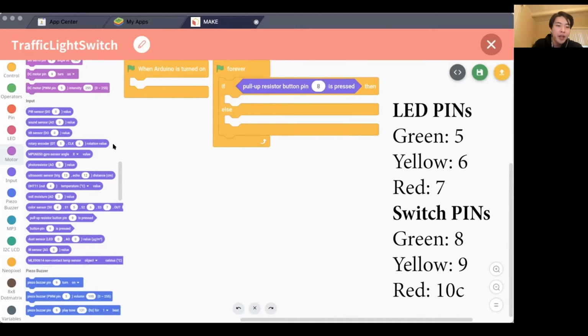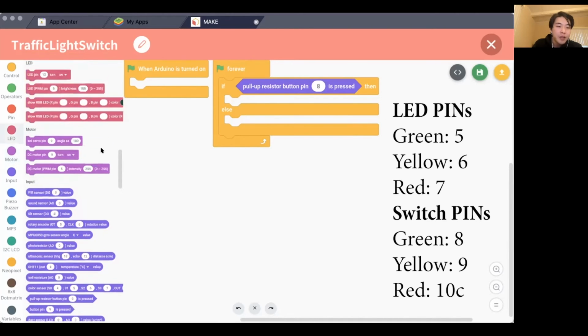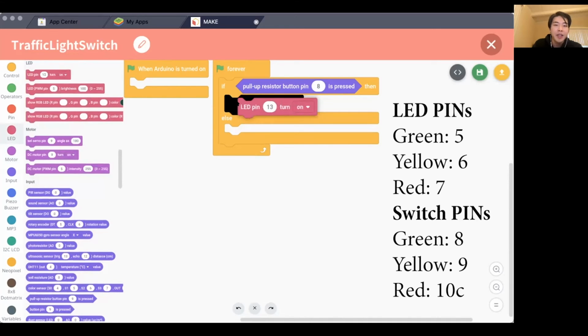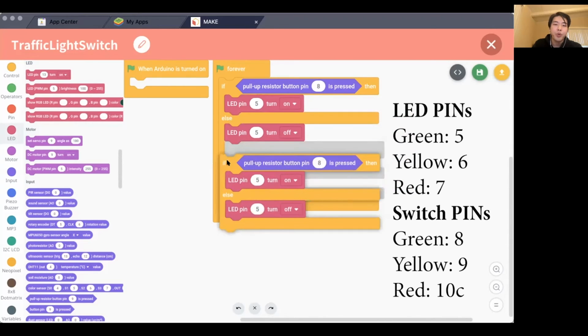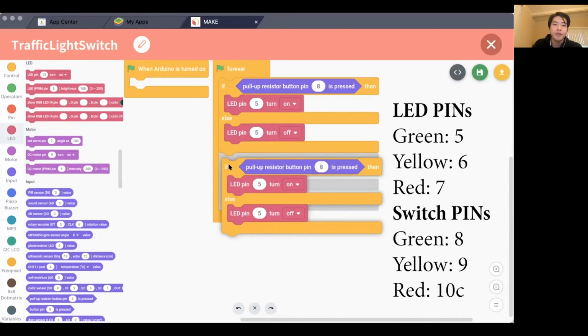And we'll say the LED light. What number is the green light? We said the green light is number 5. So we can say number 5 is on. Now, if not, what should we say? We should say, hey, turn it off, right? Now, we can copy paste the whole thing because what we need is what?